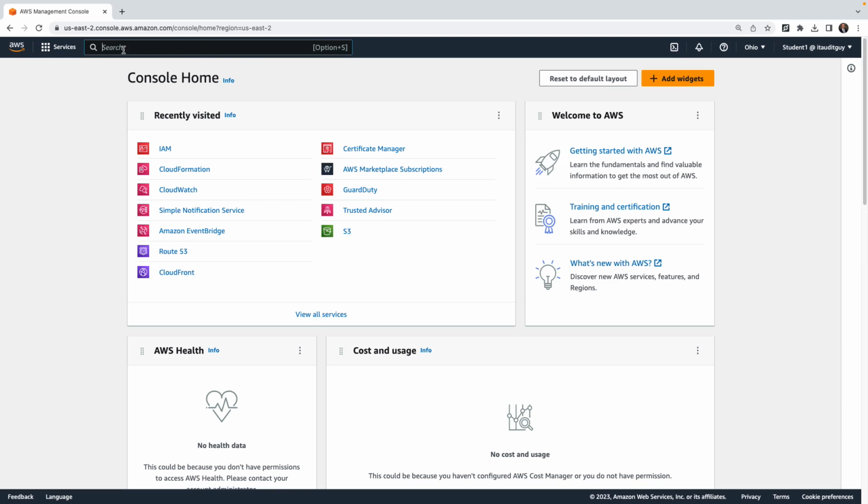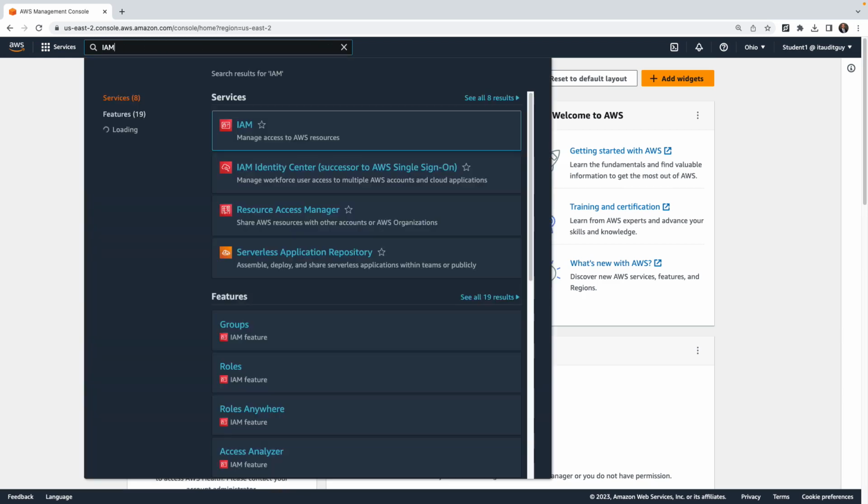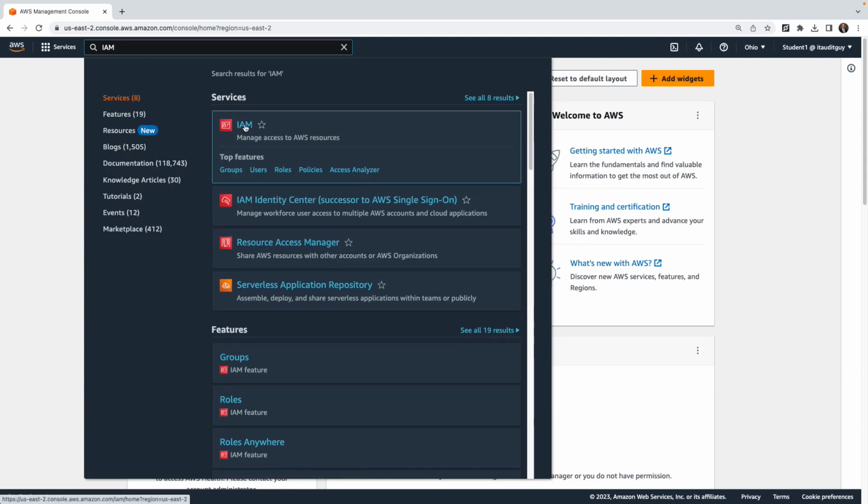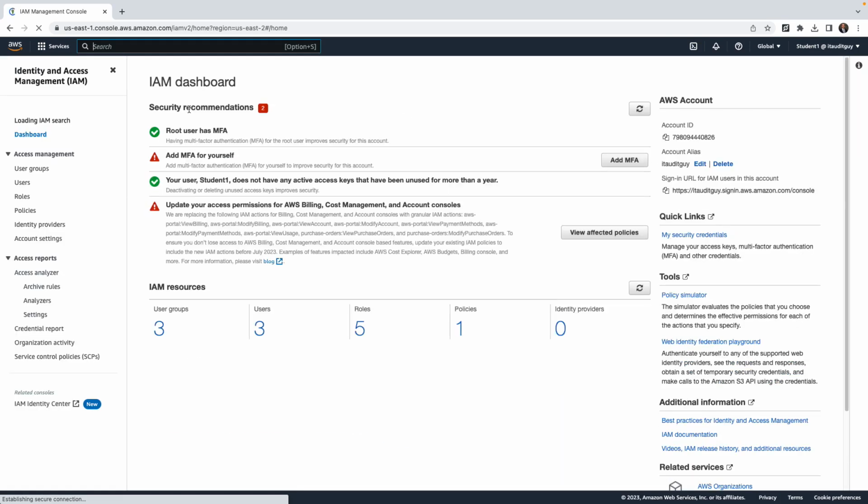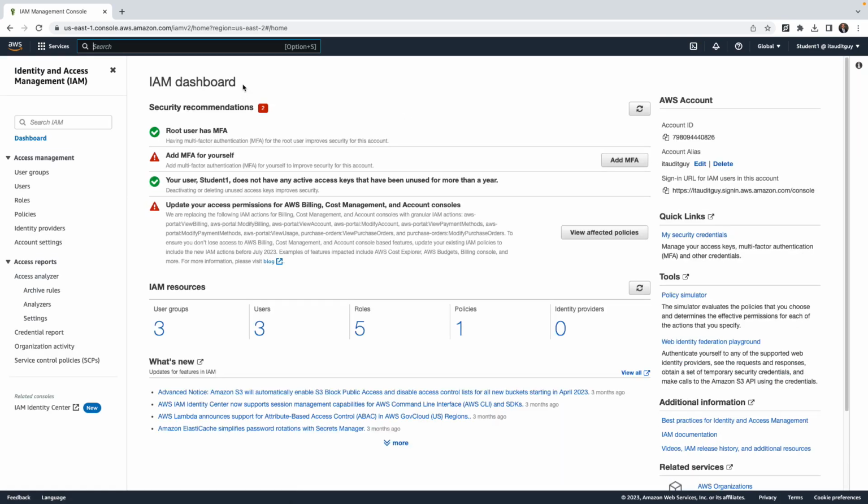Alright, so from the AWS Management Console, I'm going to type in IAM. I'm going to click on Identity and Access Management IAM here for the services. It's going to bring me to the IAM dashboard page where it just has some different information. But what we're going to do is go through each section here.